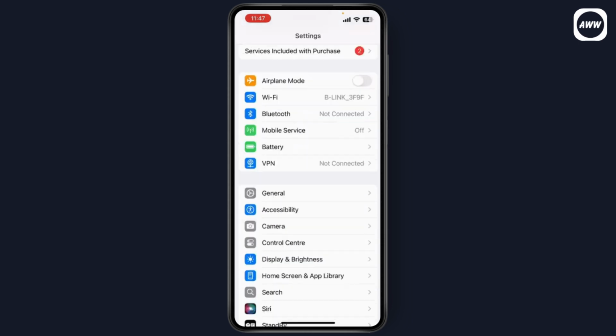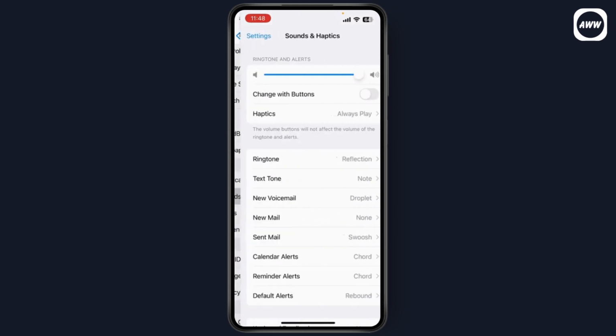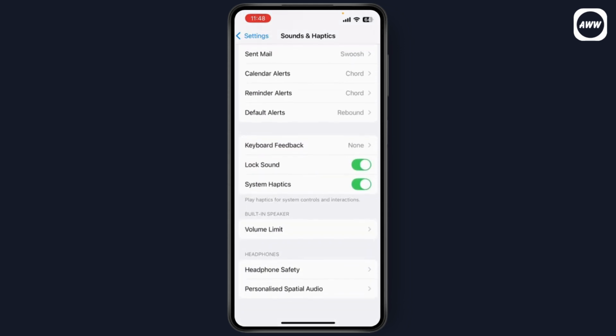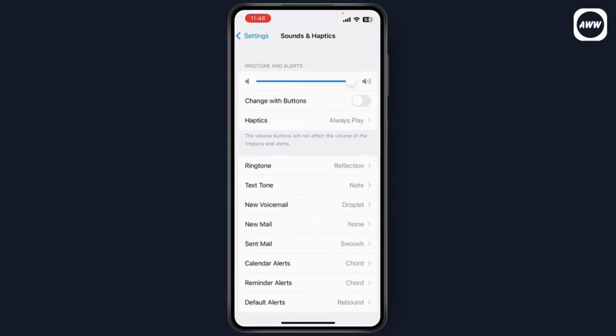Under settings, you need to scroll down and you need to go with Sounds and Haptics, and from here you need to turn off change with buttons. In my case, it's already turned off, so you need to go and turn it off. After turning that off, the third solution is to turn on reduce loud sounds. You may have that option of reduce loud sound, so you need to go and turn it on.